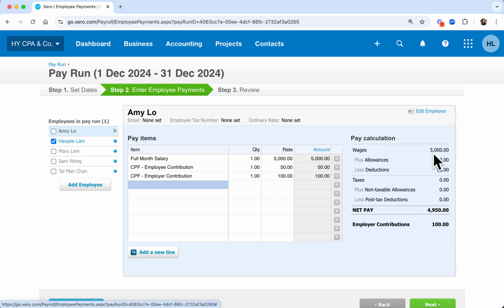So first of all, the wages are going to be $5,000, and there will be a deduction of $50. So that's why the net pay to the employee is going to be $4,950. Besides that, there will be an employer contribution, which is $100. So you can just take your own time to review it. Once you're happy, you can click on next to process.